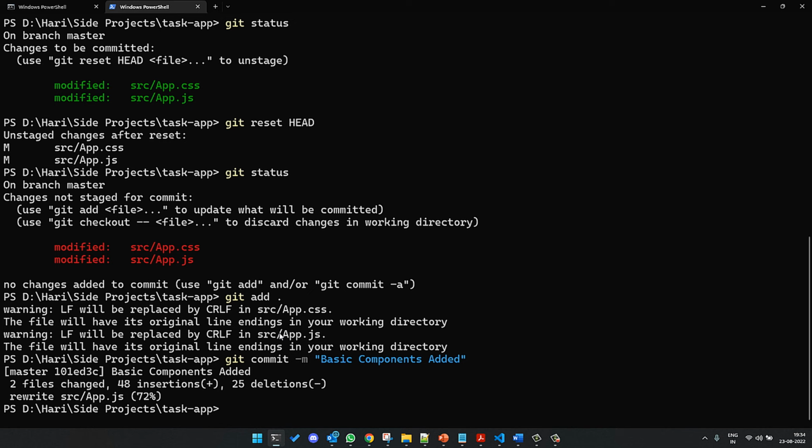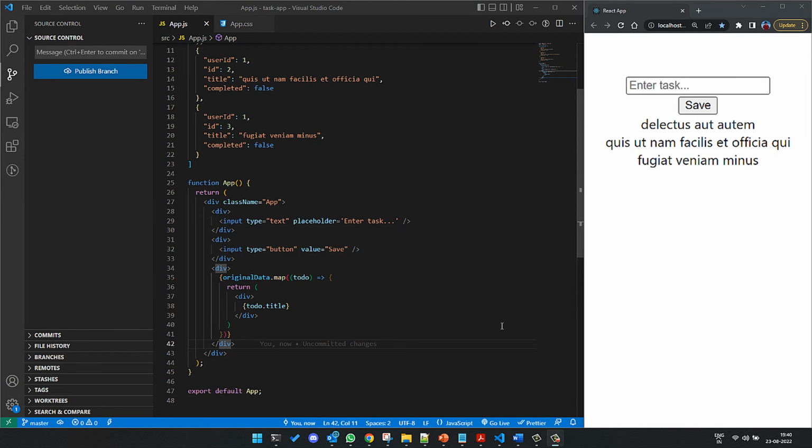While working with a team, there are a few more challenges which you might need to tackle. So we'll take a look at that in the next video. But for this one, let's finish our app and look at all the commits that we will be doing along the way. Okay, back to the code.